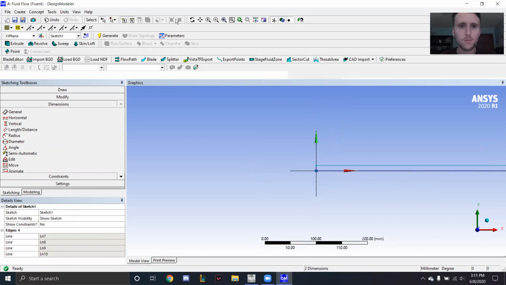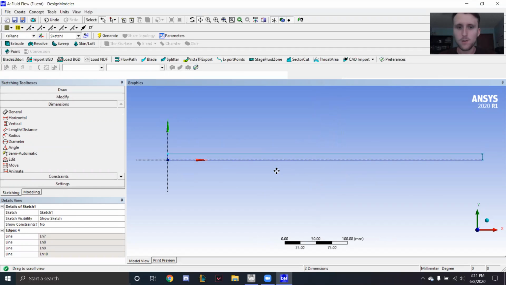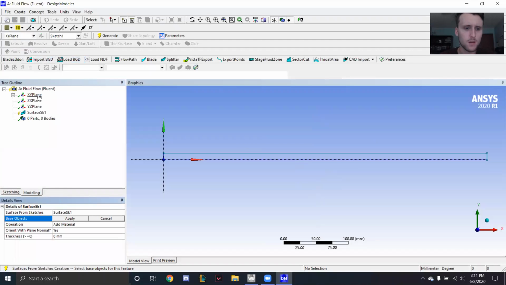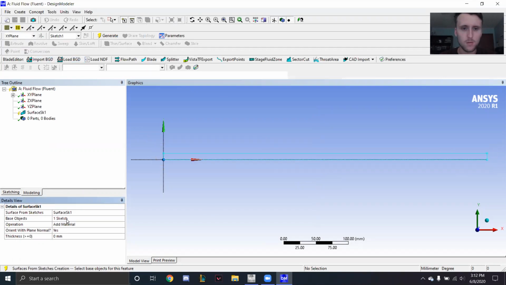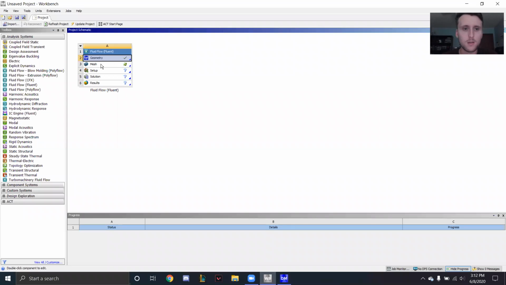And here's our flow, or not our flow, our geometry. So I'm going to create a surface. And I'm going to select apply, generate. Okay, so there's my surface. Next, I'm going to mesh, and we'll let that load.